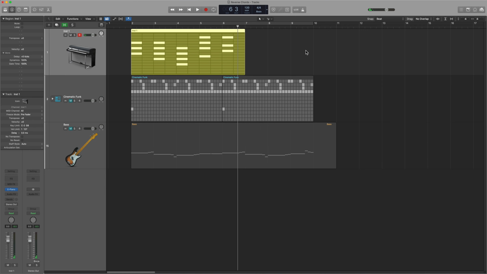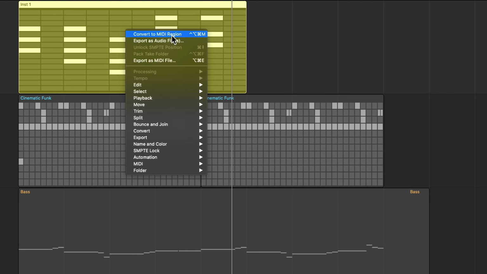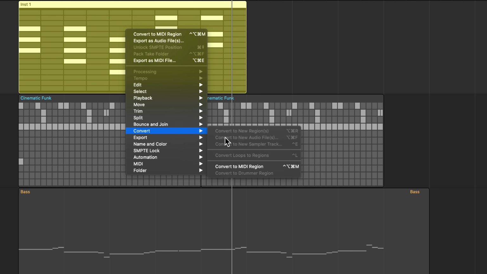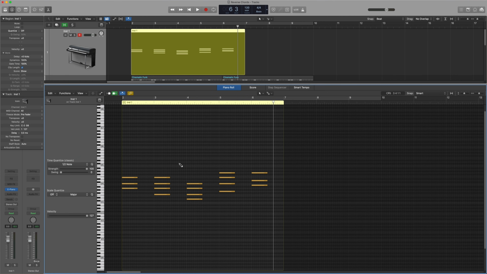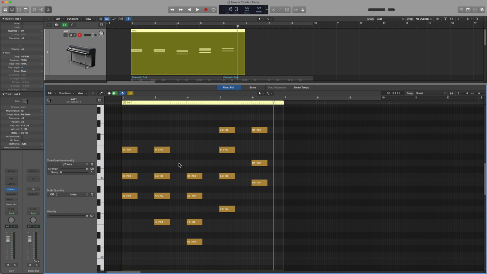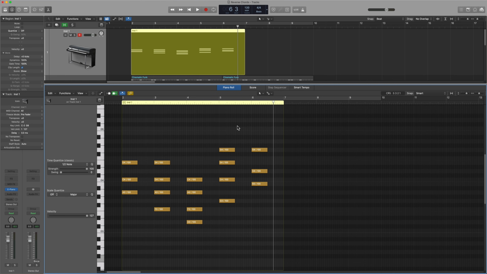So now what I'm going to do is convert this over to MIDI. You can just go down to convert and then select convert to MIDI region. There we go. You could start this way too. You don't have to work in the step sequencer. I just like using it as a compositional tool. It's a quick way to create chords and other things.